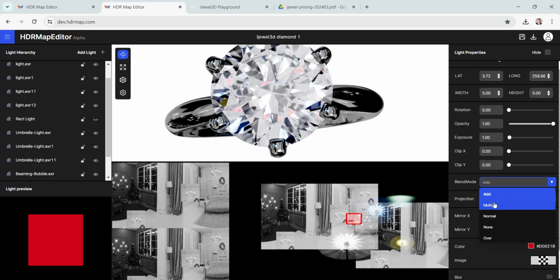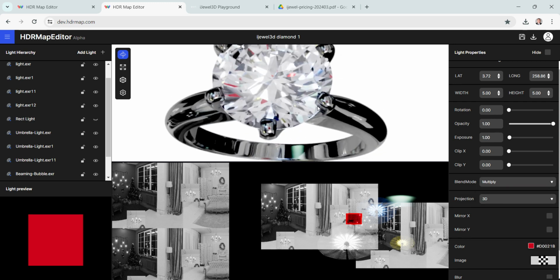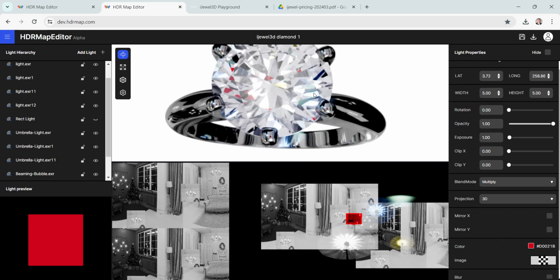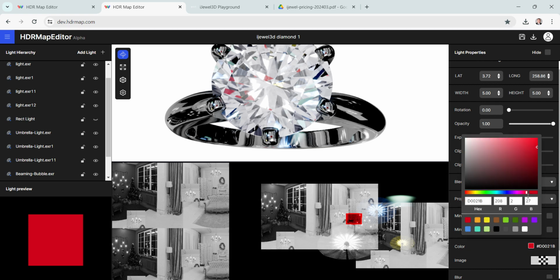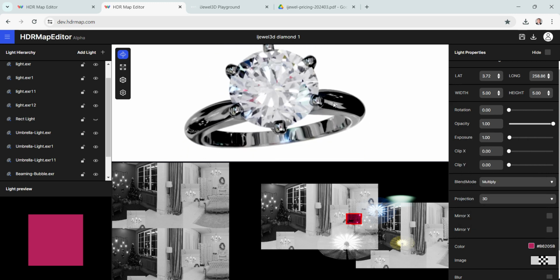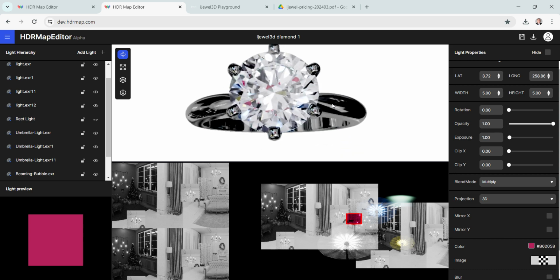But we have different blend modes: multiply, or normal, or none. But with multiply, you can have a very interesting, certain look. Some love it, others not. And if you just like to have a more wine reddish color like this, just add the color. So you're absolutely free to do what you want to.